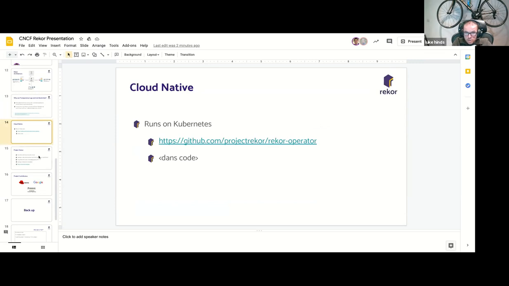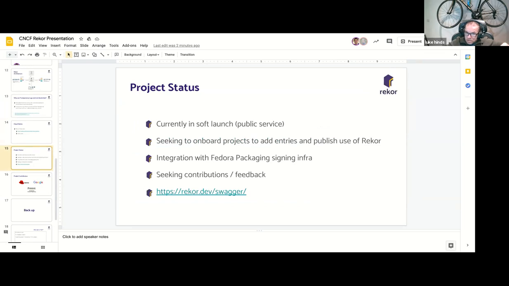And then if we go to project status, as said, we're currently in soft launch. So we have a public instance that's available. We have no guarantees around it. It's a sandbox at the moment that people can play with. And then we're in an alpha stage still. So there might be bugs that require us to drop data and make fixes and so forth. Although we're confident we won't need to do that, we just need this bedding in period effectively. And we're seeking to onboard projects to start adding entries to Recall.